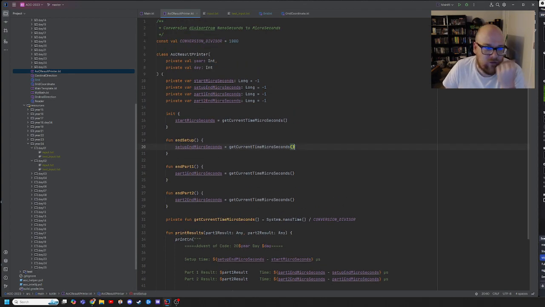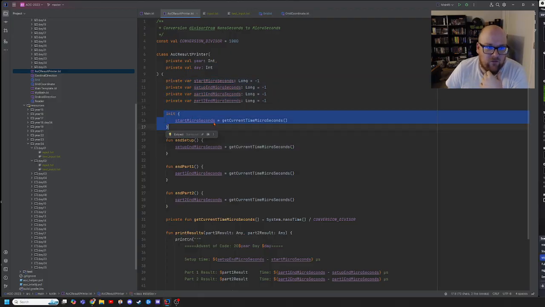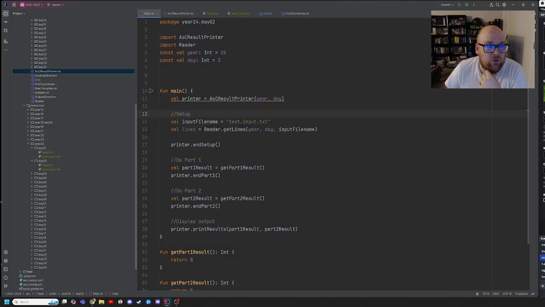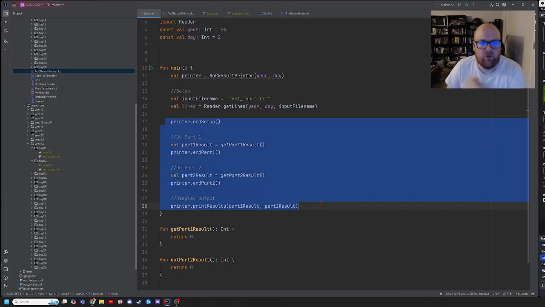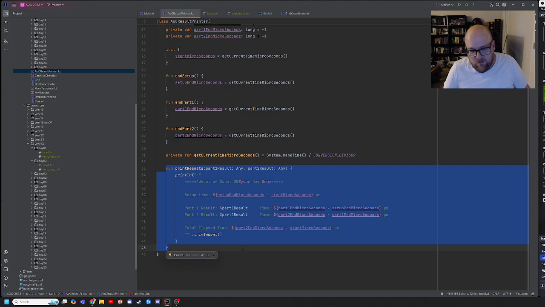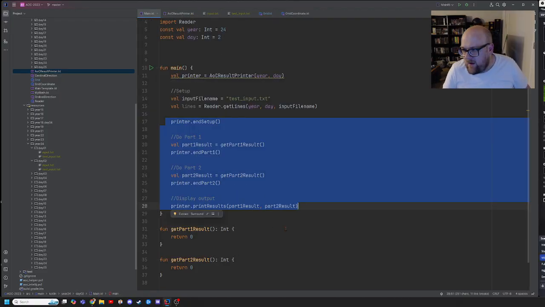class, and all it is is, hey, initially all the times are -1, but then when I initialize, that's my start time, and then I'll call end setup, end part one, end part two, which you can see here. The point is that this lets me time each part and see how long it takes. And from there, here is the final printout that occurs with the results as well as the timings.